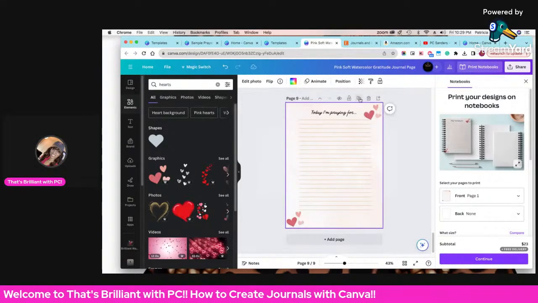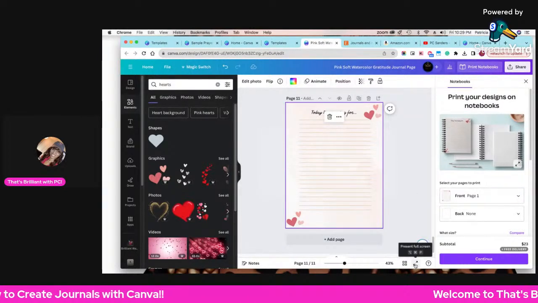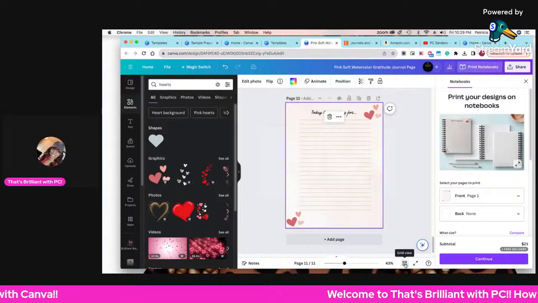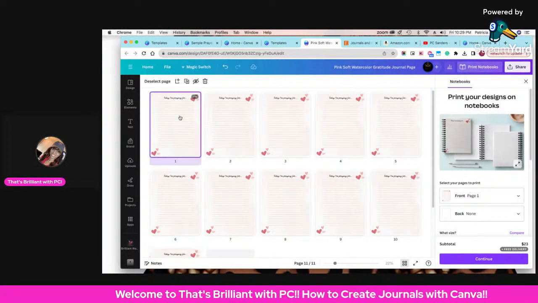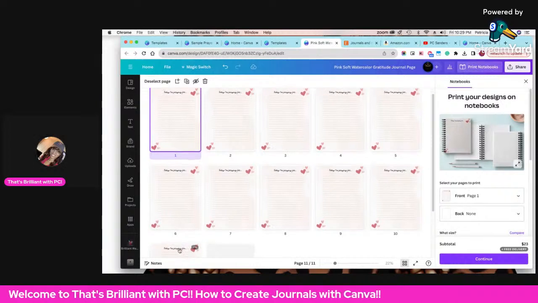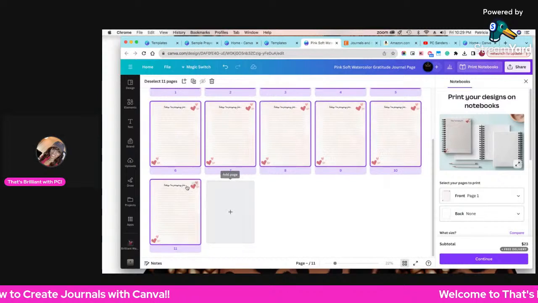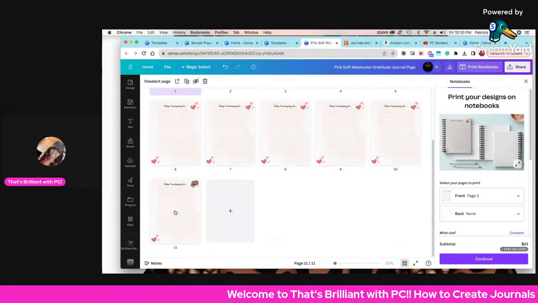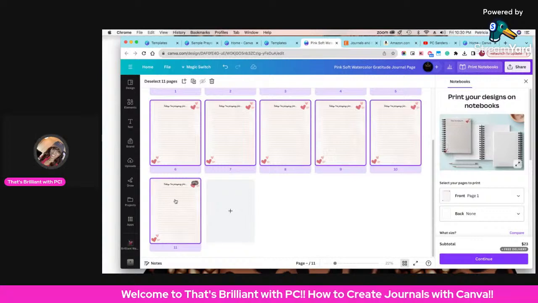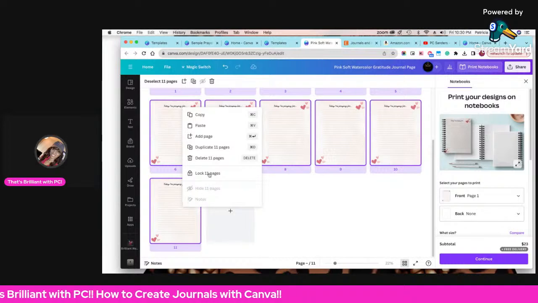So I'm going to make 10 pages, and then I'm going to go over to right here where it says grid view. And so I'm going to take the first page so you can see all your pages. I actually did 11. So I hit shift on the first option, and then I held down the shift and went to the last page. And then I'm going to right click and say duplicate 11 pages.